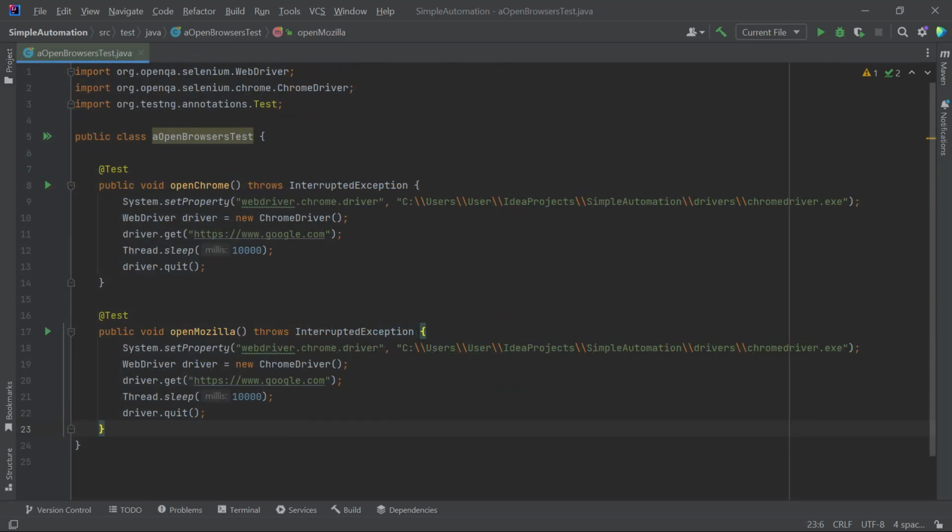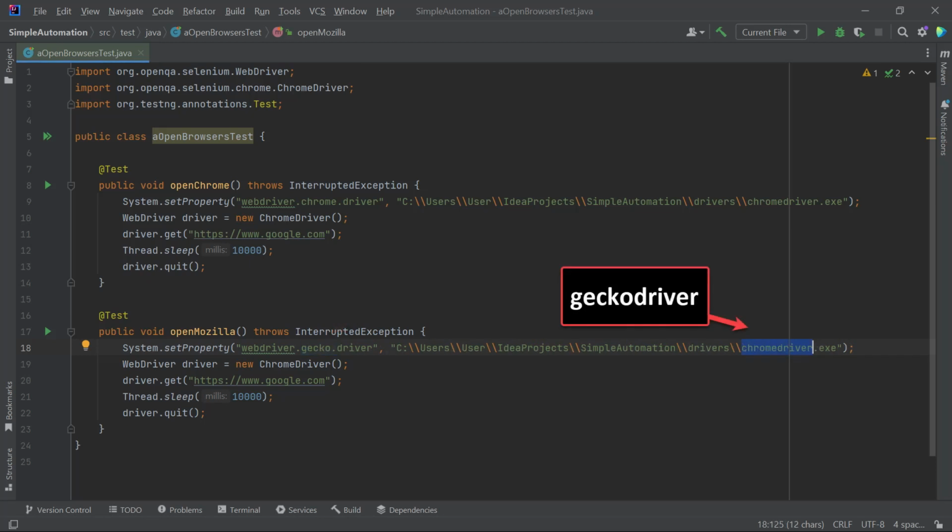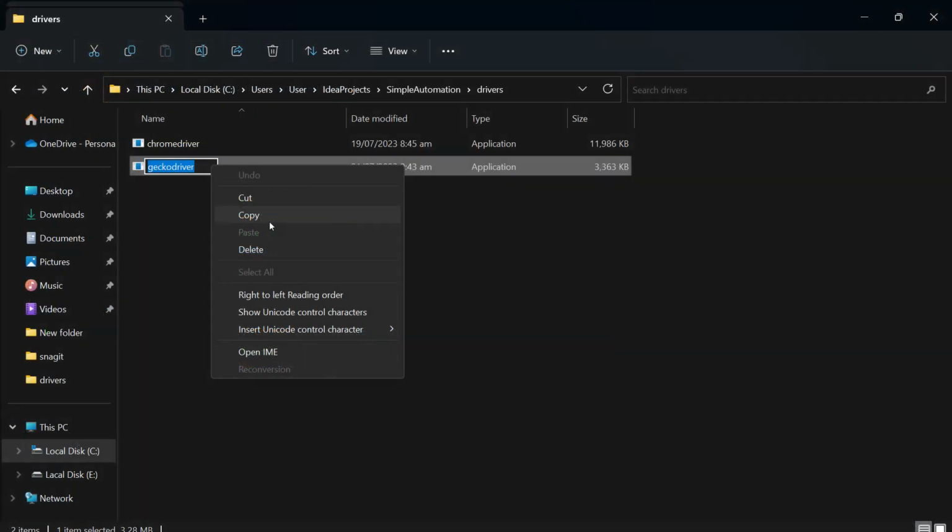Change the word Chrome to Gecko in the System.setProperty method to specify the Gecko driver. Update the name of the executable file at the end of the line of code. Currently, it is Chrome driver, but we need to use the new Gecko driver that we downloaded.